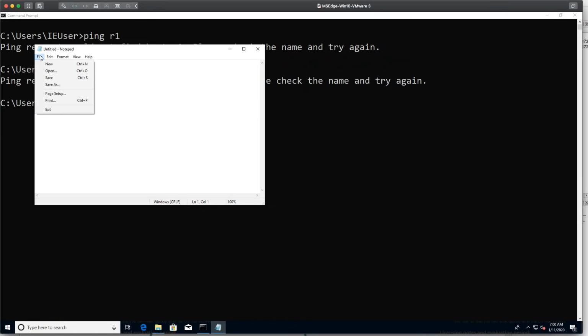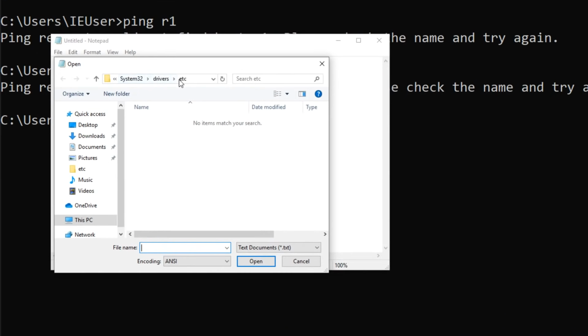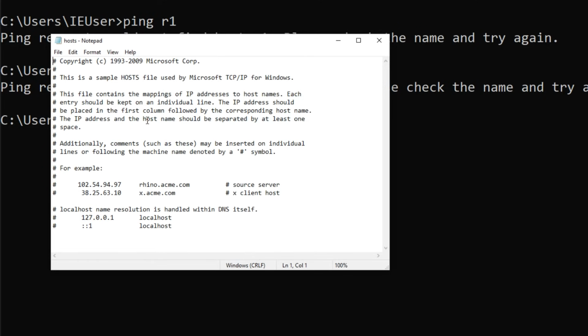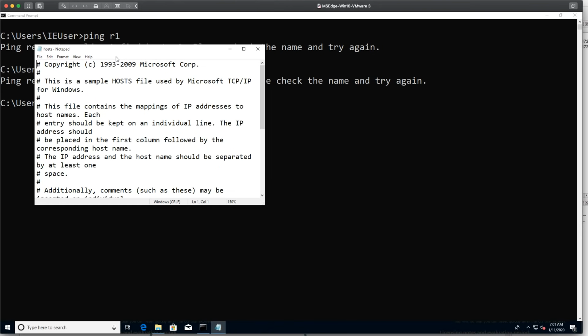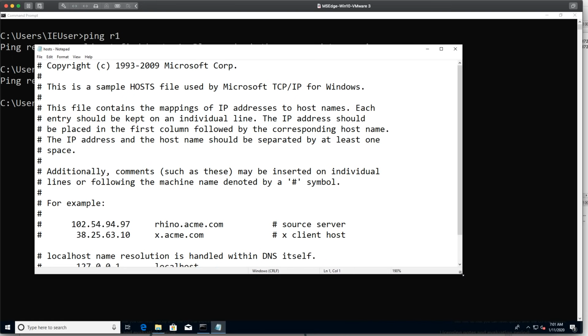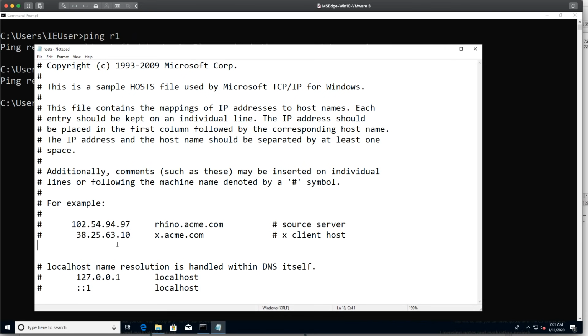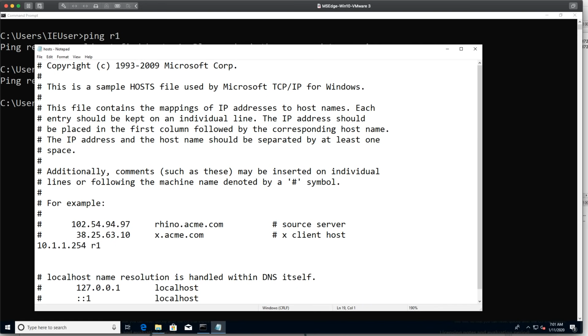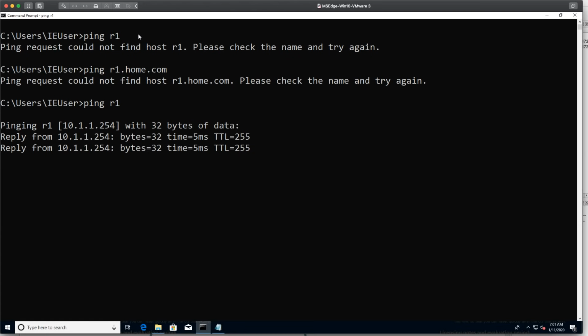But what I could do is open a file, and what I'm going to do is go to C:\Windows\System32\drivers\etc, and I'm going to open the hosts file. This is a file on the local Windows computer. Just zoom in there to make it easier to read. And I can edit this. So I could say 10.1.1.254 is router1 and 10.1.1.254 is router1home.com and save that file. So I'm editing a local file that maps host names to IP addresses. So now when I ping router1, notice that works.